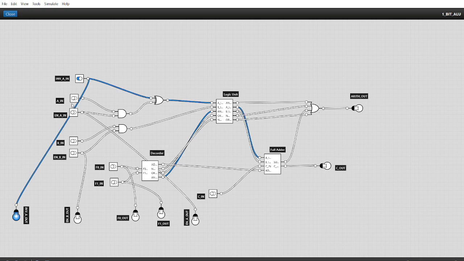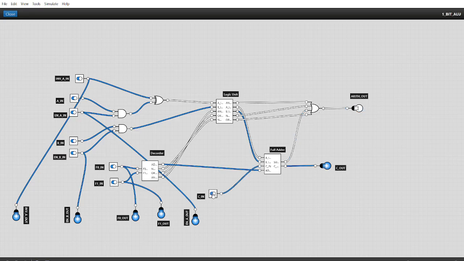When we have all our inputs switched on with the carry in and the enable in inputs, the C out is switched on, but the arithmetic out is switched off. If we have the carry in switched off, the arithmetic out is switched on and the C out is switched off. If we turn it on, C out is on, arith out is off.